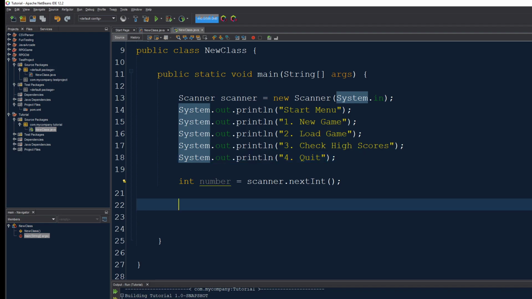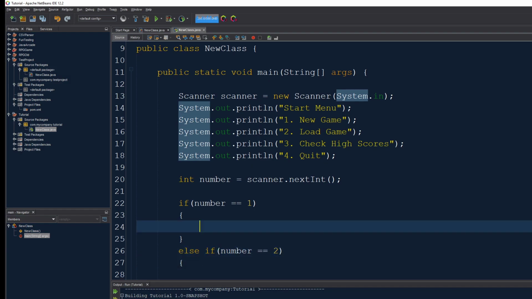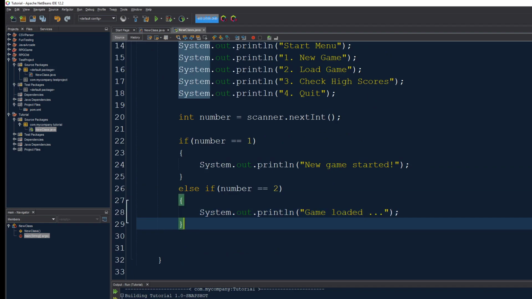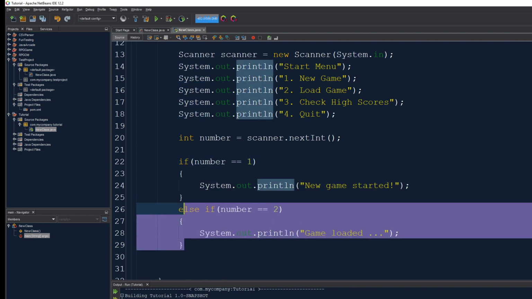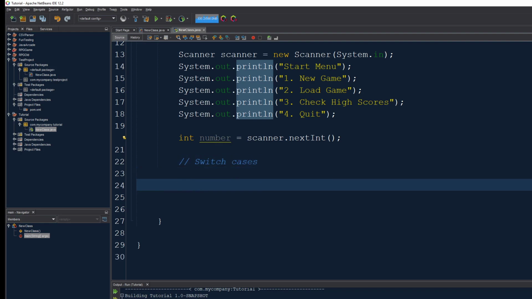We could technically, if we get a number from the user, say something like if number equals 1, then do this, else if number equals 2, do something else. So here maybe we just want to say now new game started, and number 2 would be here game loaded, and so on and so forth. We could build it with an if statement, but when we have specific values that we're looking for, it's often more clear and concise and helpful to use something different. We call these switch cases, and I'd like to show you how they work.